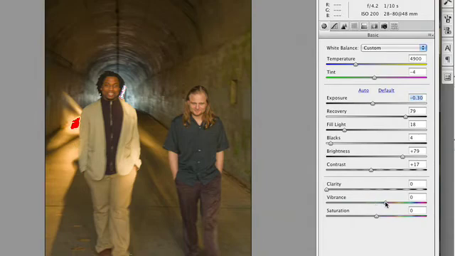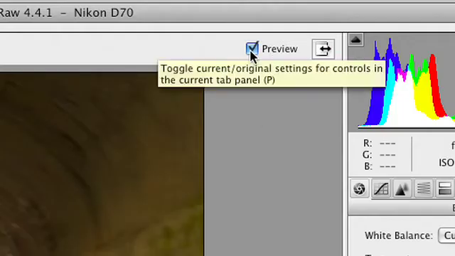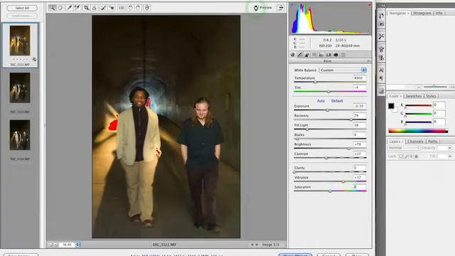I'll put a little bit of vibrance back in there to saturate the areas that need it, and notice how the skin tones and the floor really become much richer. And that's doing a nice job. Now, if you want to see the before and after, just click the preview button and you can toggle it off and on and get an idea of what's happening.